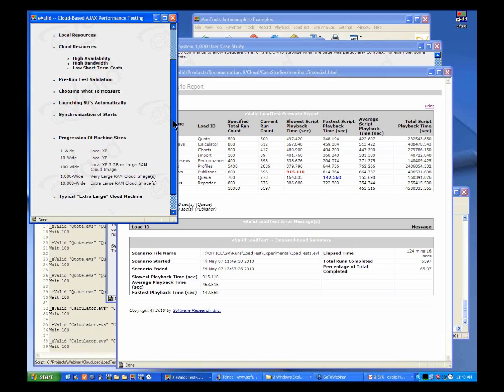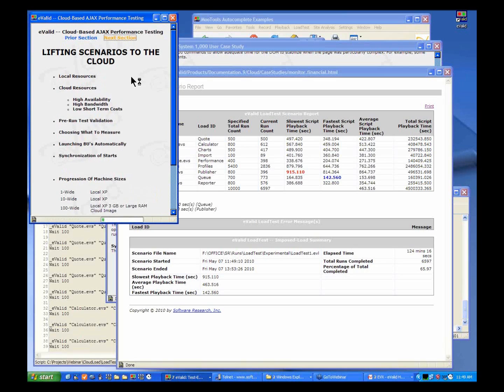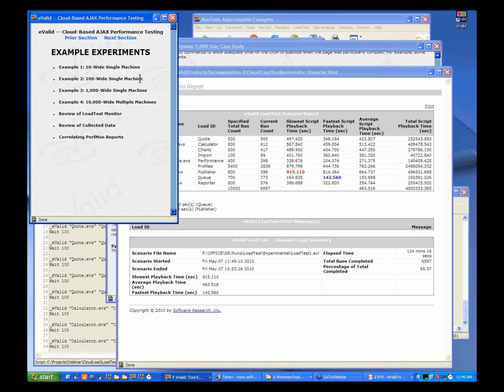So, let me summarize. We've shown you a 10 wide and a 100 wide. For 10,000, you use multiple machines. We've looked at the load test monitor. We've looked at the collected data. These are the gross response times. It is also possible to collect this data with what are called timing splits within any test playback. And you do that by having each script write raw data into a text file, and then you can aggregate those all. There's a standard way of doing that we can talk about if you ask us about it.